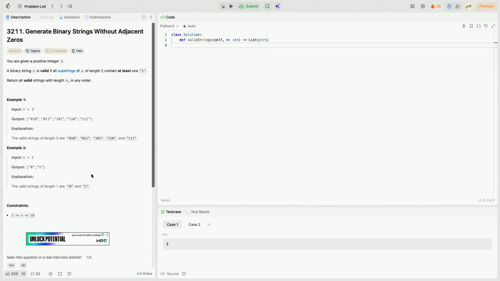Okay, so let's see. Here we're only given the output, but we're not given the construction of all the other strings of length 3. So I think it would be useful to go through constructing these strings to see if we see an algorithmic pattern that we can translate to code later. And let's do that. So we are given n equals 3.